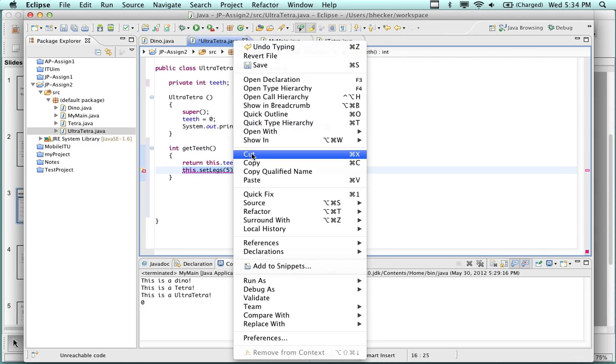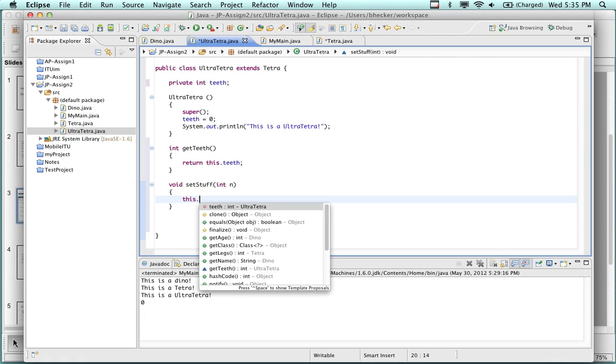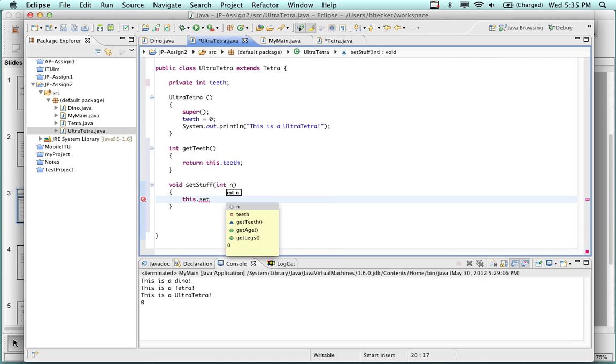Actually, let's just do this. Let me create a new method that says integer void set stuff. Useless concept here. Let's set stuff with n in here. And set stuff is going to be my hacked code, and my hacked code is going to say this dot, what was it again? Set teeth. Set legs. Set legs is going to be equal to n.